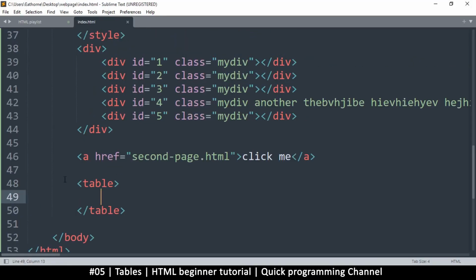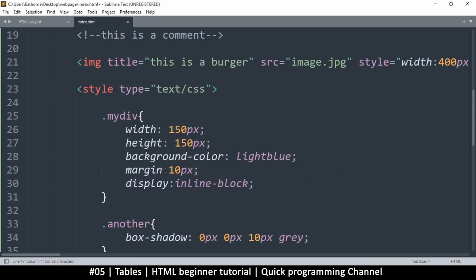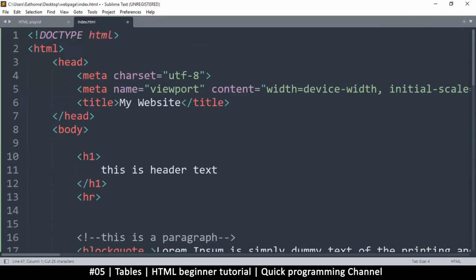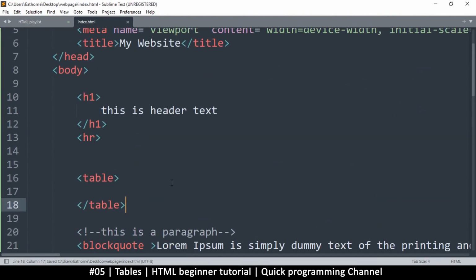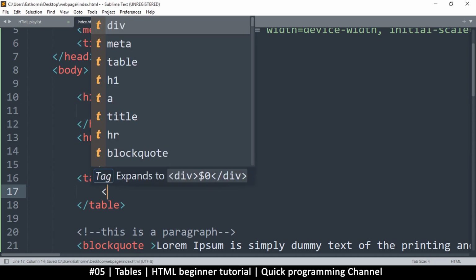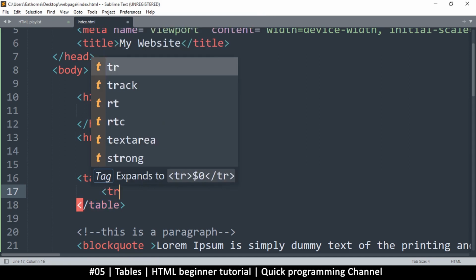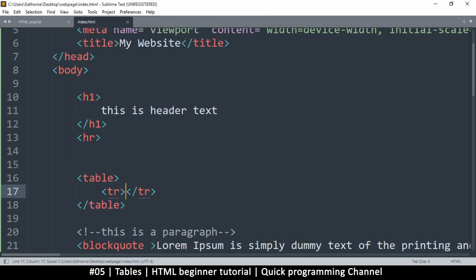Actually, let me try it right at the top so that I don't have to scroll down every time. I will leave this text header up to here, then I will put my table. Inside the table, the way I need to display information is to make rows. So I will do a tag like this, tr, that's the table row tag. So this represents a single row.